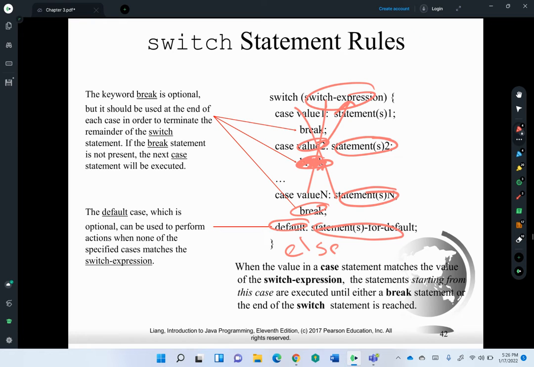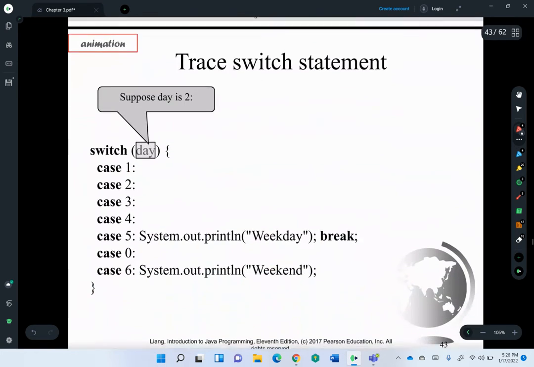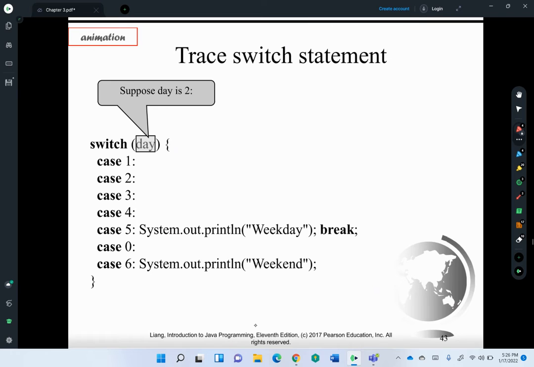When the value in the case statement matches the value of the switch expression, the statements starting from this case are executed until either a break statement or the end of the switch statement is reached. So let's suppose that the day is 2. Notice that there's no code under 1, 2, 3, and 4. There's code under 5. However, there's no breaks here either. The break isn't until here.